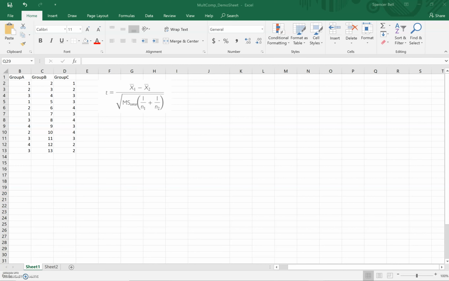Okay, so we've got three groups here that we want to compare: group A, group B, group C, and this is just fictitious data. The first question that we'll answer is whether any difference exists between the means. The null hypothesis being that they're all equal. The alternative is that at least one of the means is different from another one.